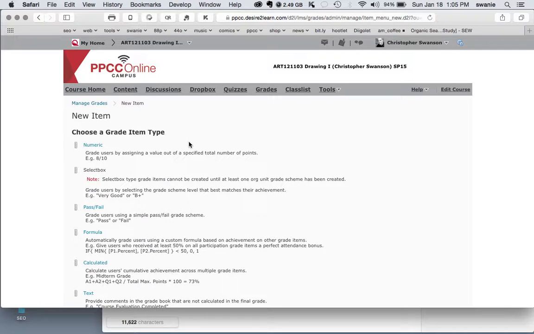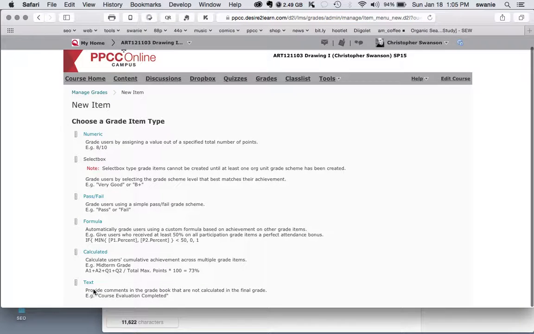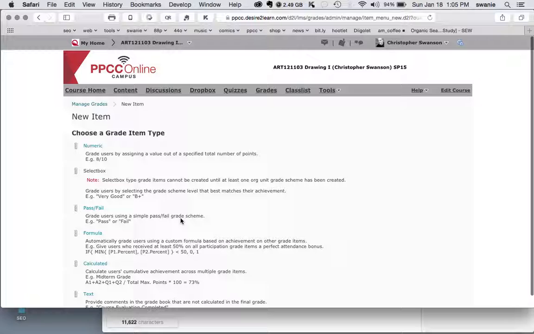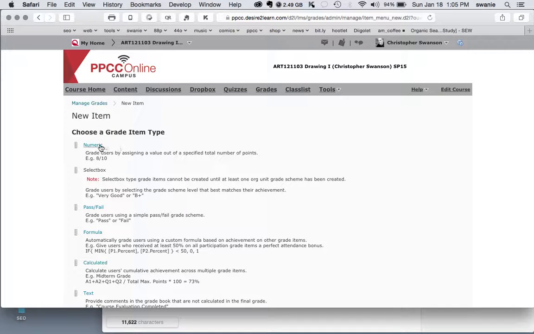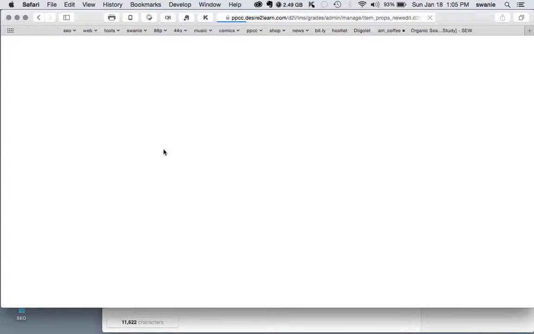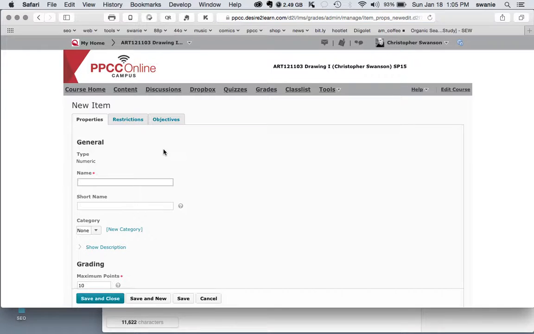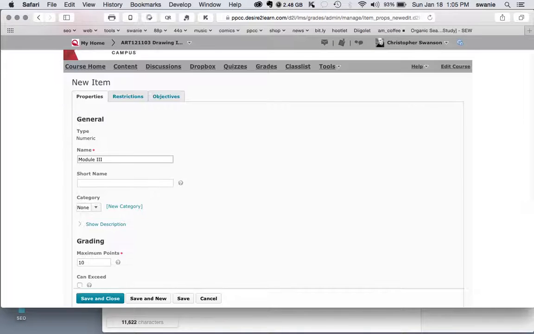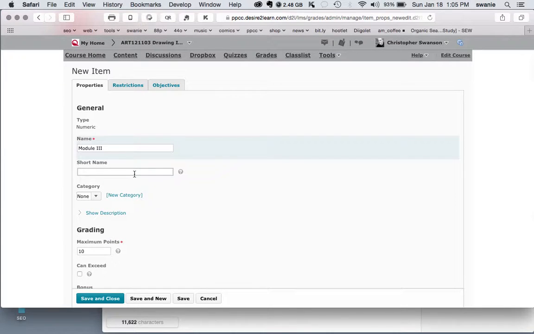And here is a new item. Now there's a lot of options here. I've never really used any of these ones down here at the bottom, so I just use numeric, which is the first option. And this one we're going to call module 3. I think I was using Roman numerals. And most of the time I just keep the same short name.